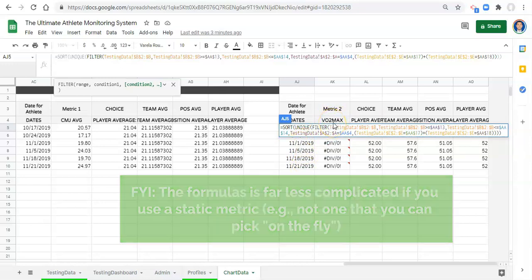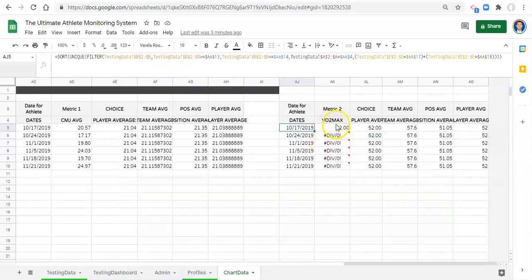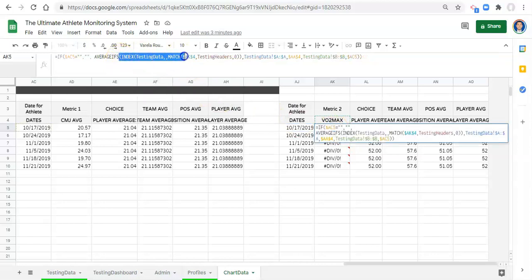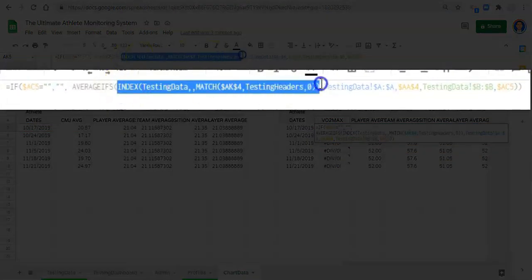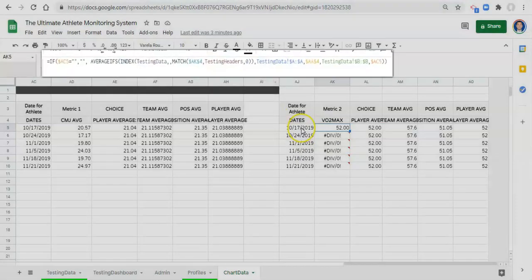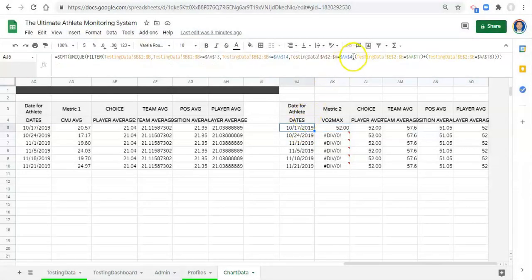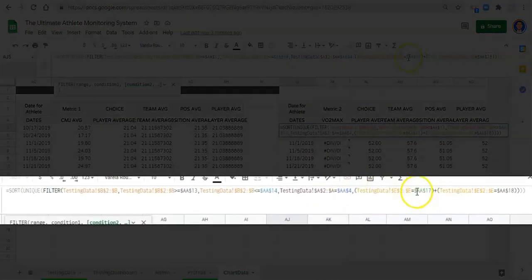So to do that, we're going to steal. I'm going to go into this VO2 max formula. We're going to steal this index match stuff: index the testing data, match it to AK4 and the testing headers. So let's select all this stuff, copy it, go into this date formula, and right after this comma, before the parentheses and the plus stuff, we'll throw this in and we'll do greater than zero and then another comma.